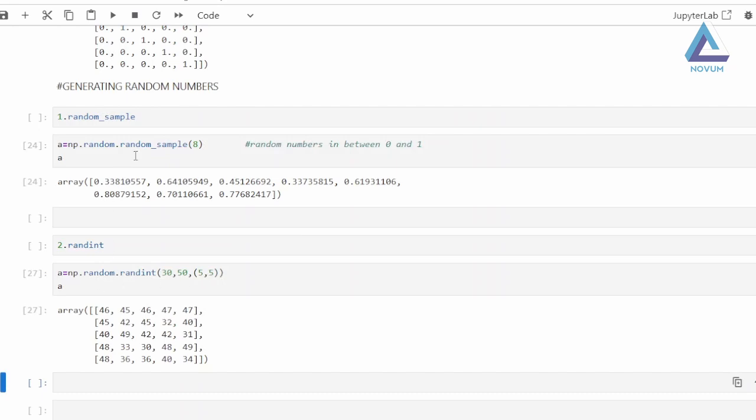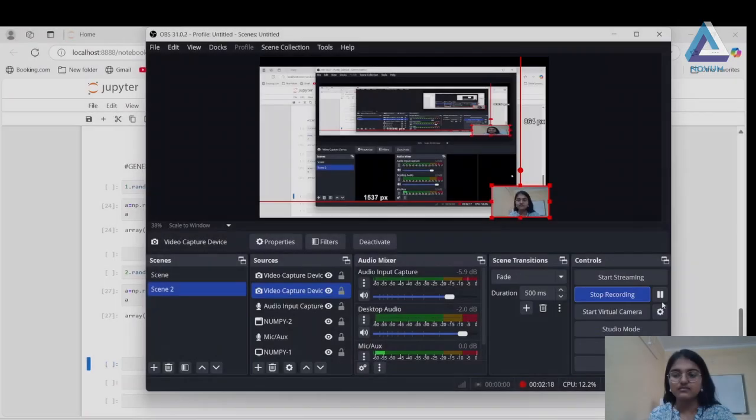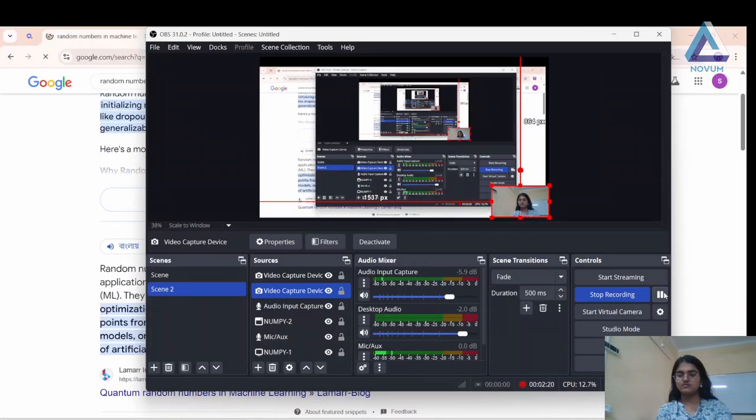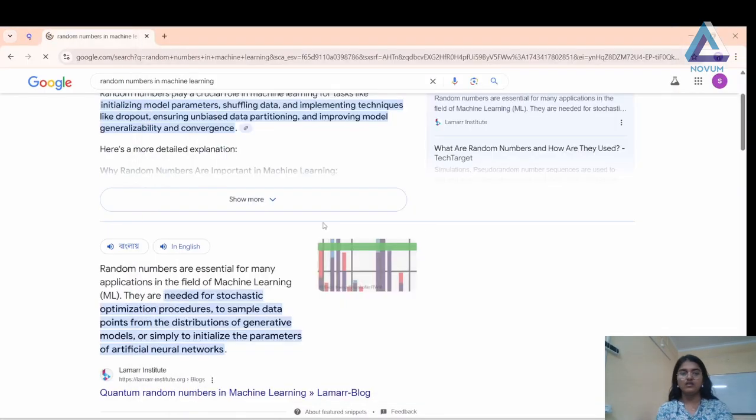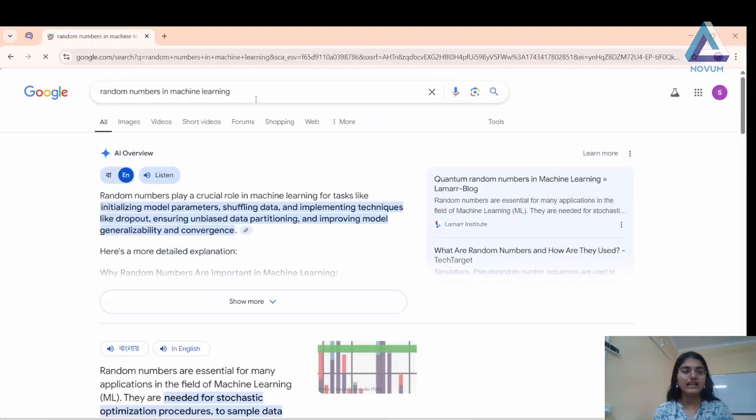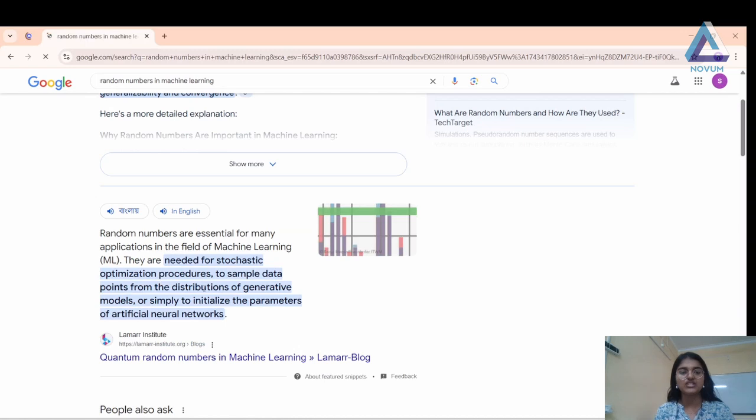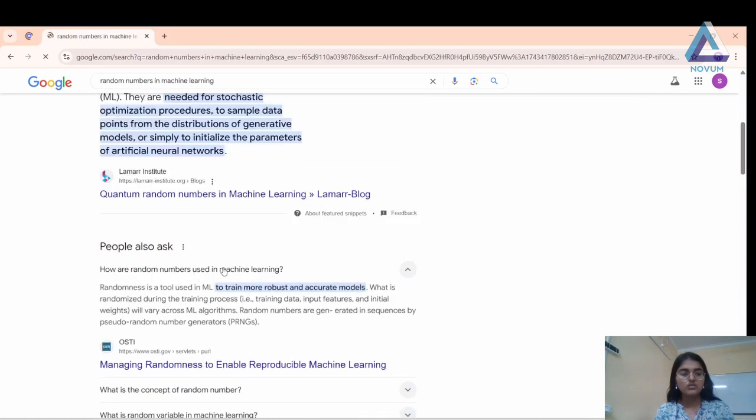These are the two random number generating functions which are mostly used. As you can check here, random numbers are used in machine learning. They are needed for stochastic optimization, and you can also check how we can use random numbers in machine learning. They are used to train more robust and accurate models.